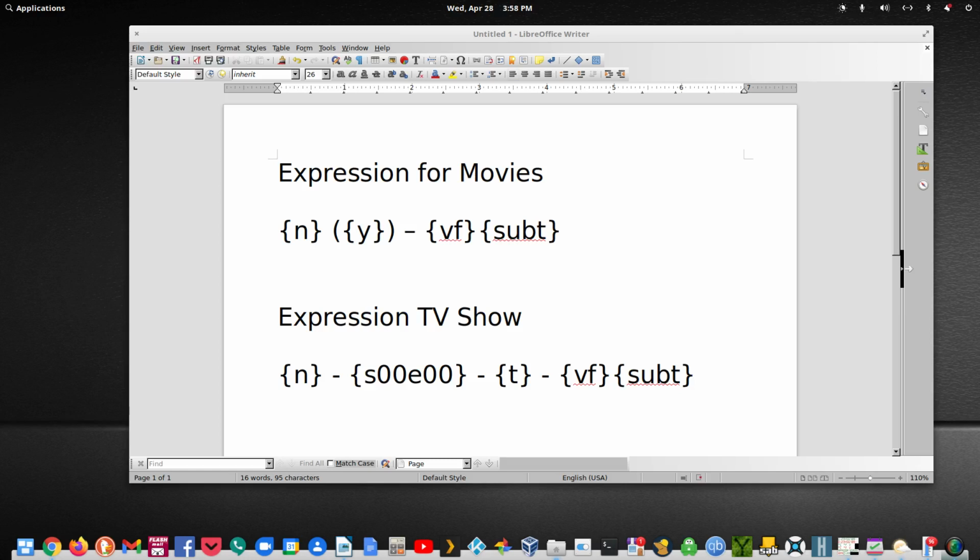Hello, fellow Plexers. I've done a couple Filebot videos just to help new people get started with it, and I wanted to do an update because I've updated my expressions to a little bit more of an advanced format. Today I'll rename multiple movies, and TV shows will be just similar.